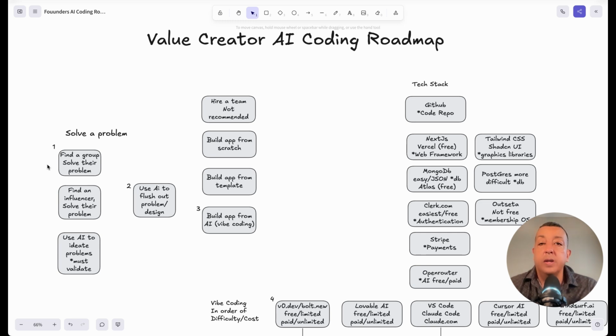And it goes far beyond your imagination because AI has been trained on all of the information out there on the internet. So it's a good idea to start sometimes with AI and ideate over a set of problems and flesh them out. Number two here, no matter how you got the problem, we want to use AI to flesh that problem out and to help us design a solution to that problem. And then number three, we want to build an app.